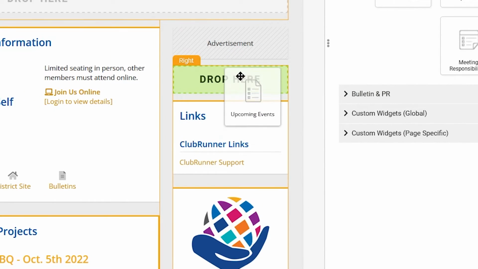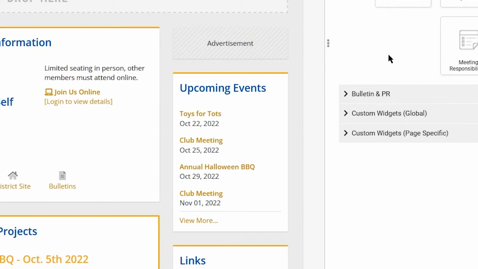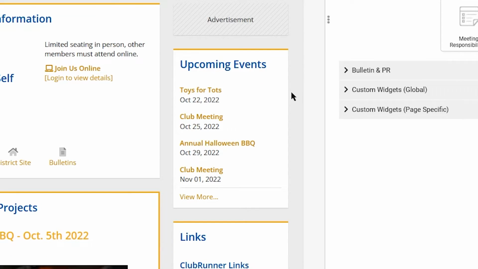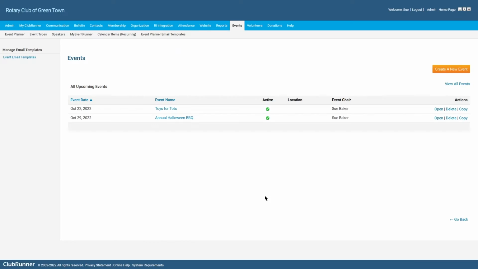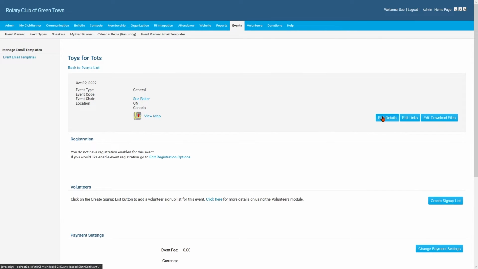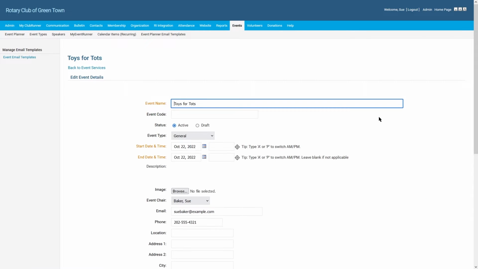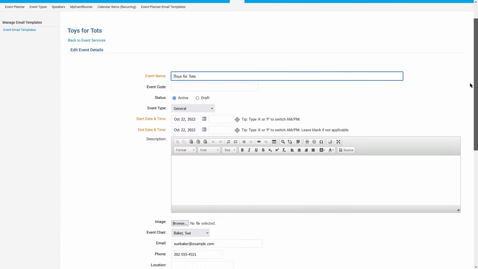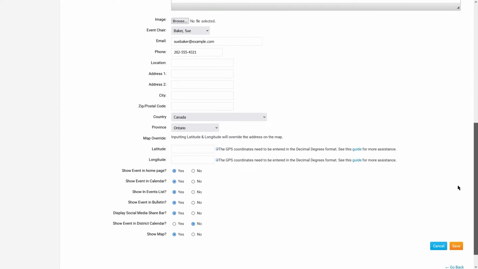Upcoming events that have been created within the Event Planner module will be displayed within the Upcoming Events widget, just like you see here. However, this requires the Show Event in Homepage option to be enabled within the Events options. To do this, we're going to click on the Edit Widget icon to be brought to Event Planner. Next, click on the Open action for the event you want to adjust, and then select Edit Details, and then at the bottom of the page is where we will find the Show Event in Homepage option.